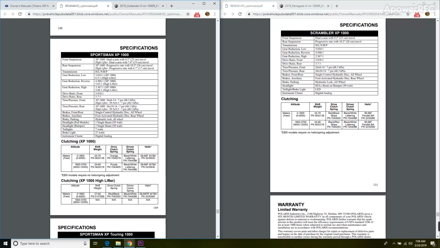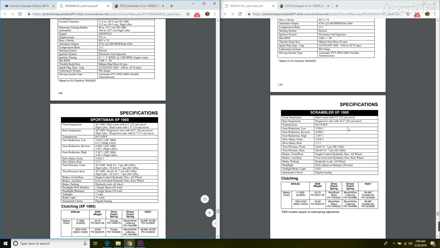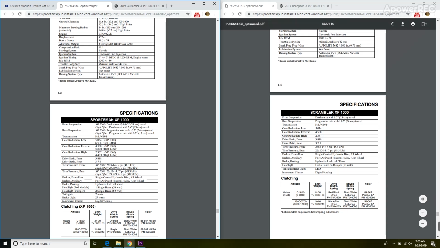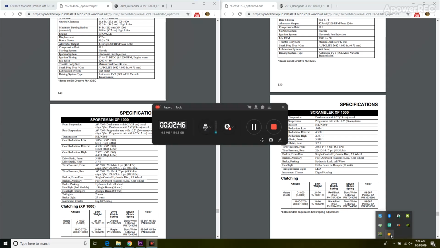What's really funny is if you look at some stuff like suspension travel. Now you're like, okay, one of these is like a race bike, right? It's got better shocks and all this stuff. Front suspension 9.2, rear suspension 10.2. Front suspension 9.2, rear suspension 10.2. I mean, these specs line up perfectly because they are the exact same bike. I don't know how no one knows this. It seems to be some sort of a mystery, but the Renegade and Outlander are the same machine, and the Sportsman and the Scrambler are the same machine, except for shocks.